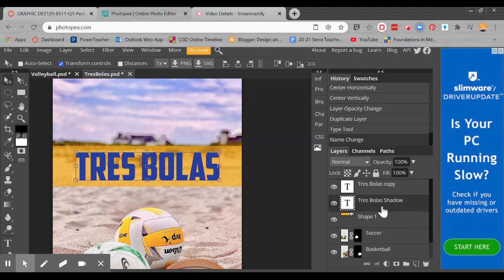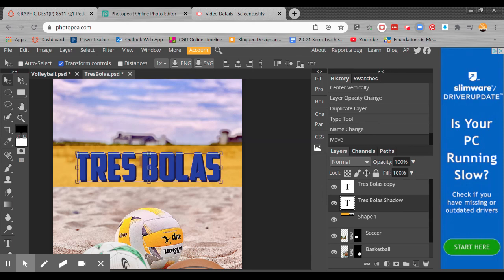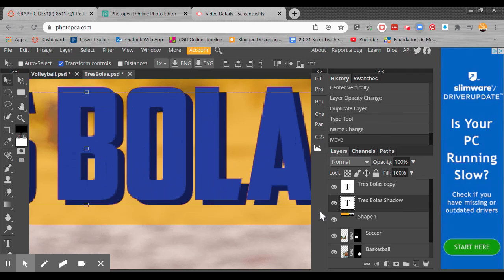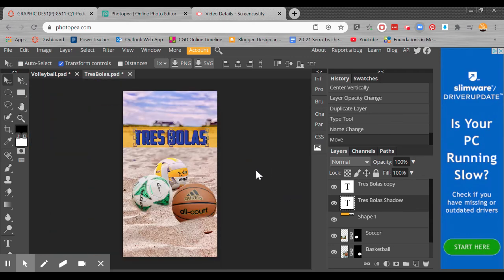There we go. Shadow. And now with the move tool selected, I'm going to use my right arrow key. I'm going to press it 1, 2, 3 times. See how it's starting to make a shadow? There's 4, 5, and then I'm going to move it down a couple times. What this does is it creates kind of a shadowed effect, just like that. A real simple, subtle way to make the text pop off of the background a little bit more.